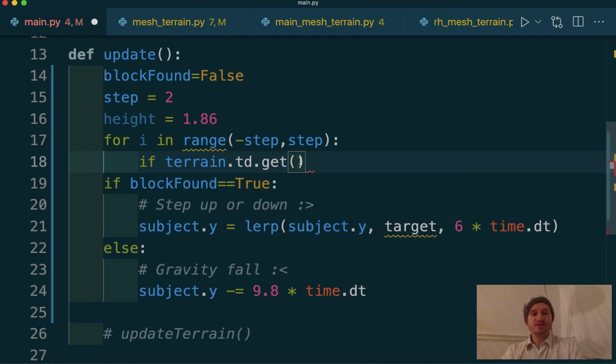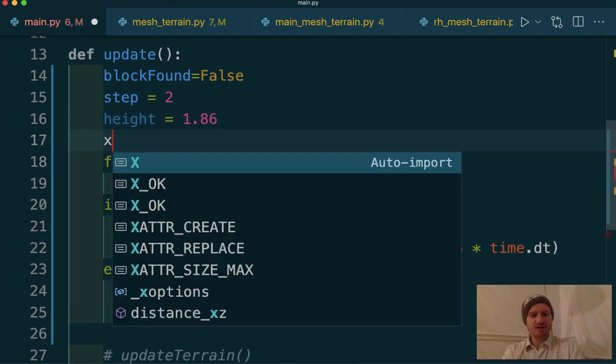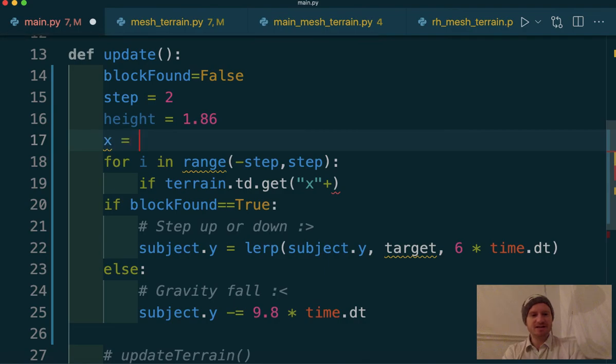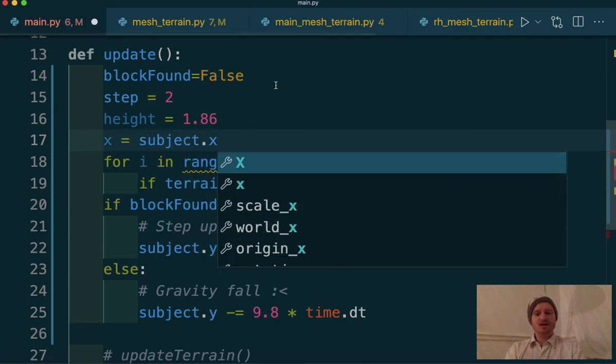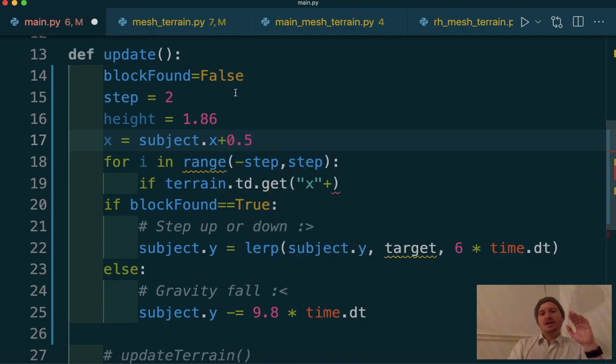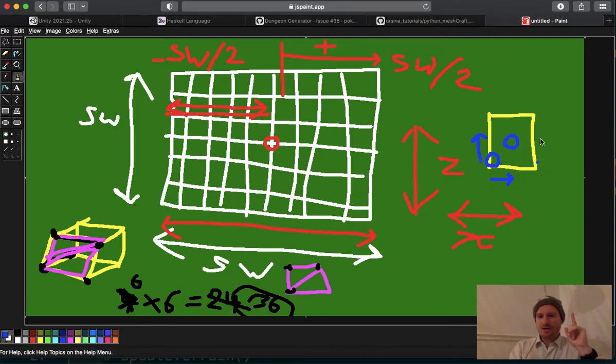So we're going to say, again, it's going to be a similar thing, x plus, and now we want our subject's position. So let's just write our x here. So we're going to say x equals subjects.x plus 0.5. The reason I've done that, let's just go to our diagram to explain. Let me just undo a few things.